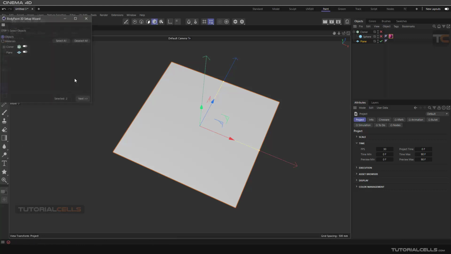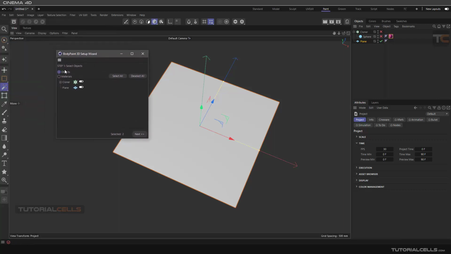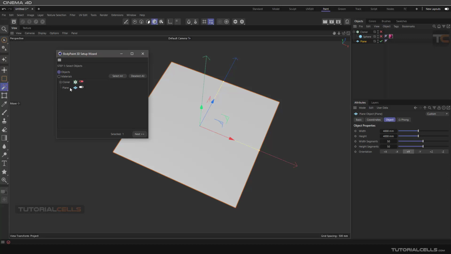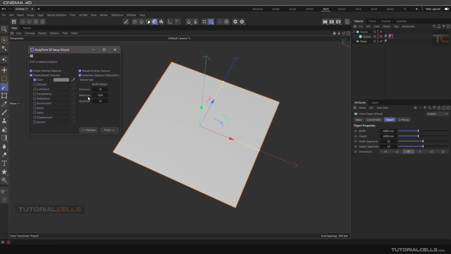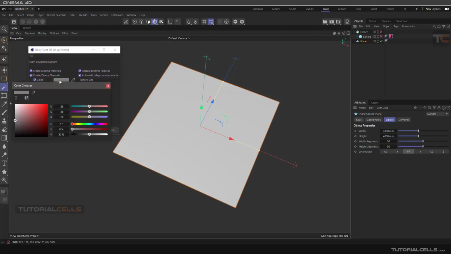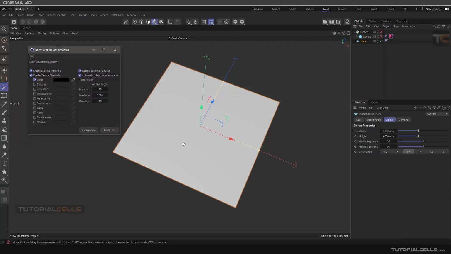Go to the paint setup wizard, and here, which object do you want? I want just this plane, not the cloner, just this plane. Then go to the next. Automatically picked UVs, nice. Singular material mode. I'll explain them later. But the important part here is the map size. You have to set it to completely black because we want to use a shader.